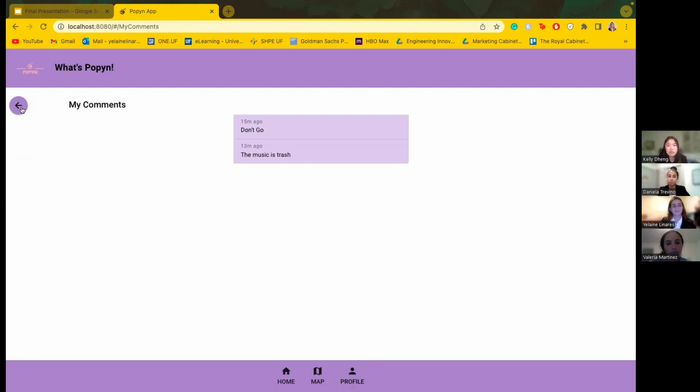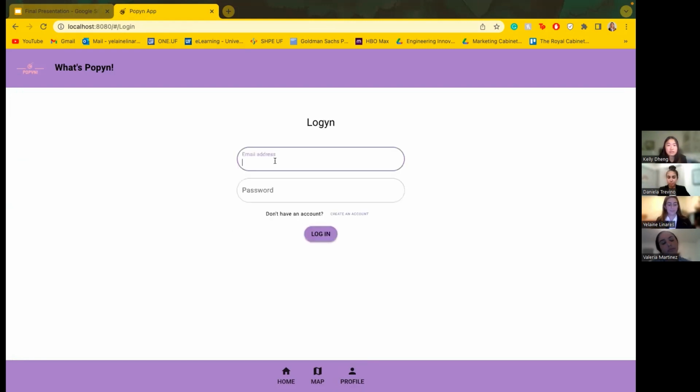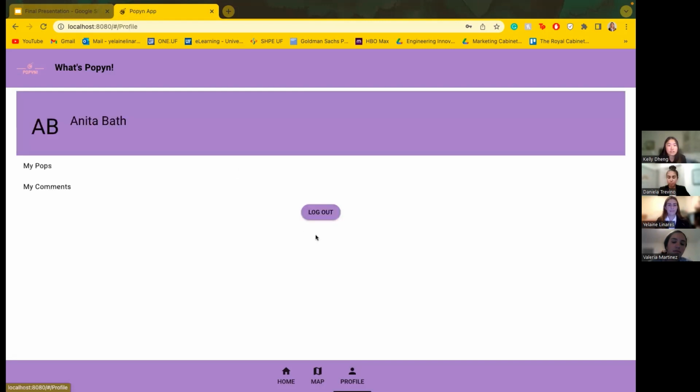And back on the profile page, we can also log out, and that takes us to a login page. So we can log back in by just filling out her email address and password. So if Anita Bath is logging in with anitabath@gmail.com and a password that you can't see for security reasons, and you click login, it takes you back to the profile page.